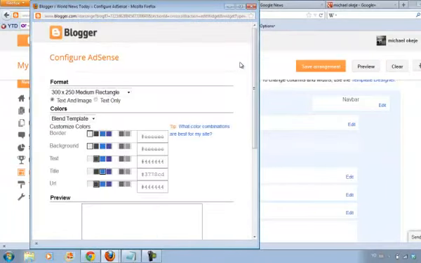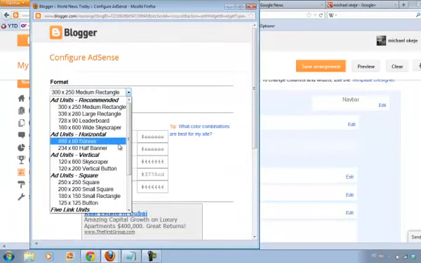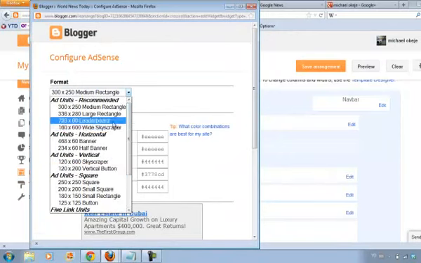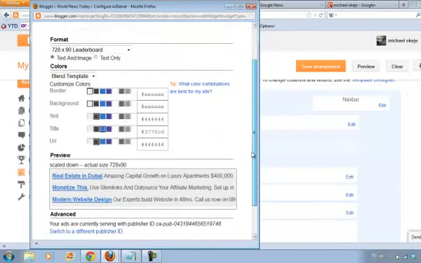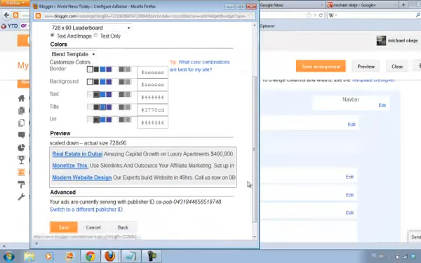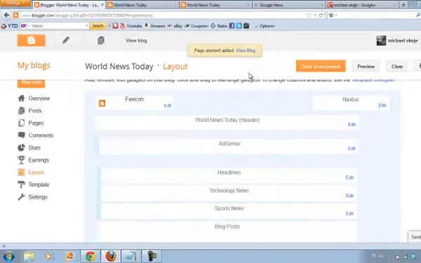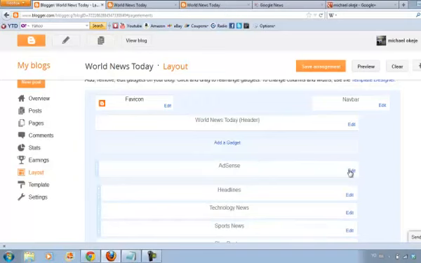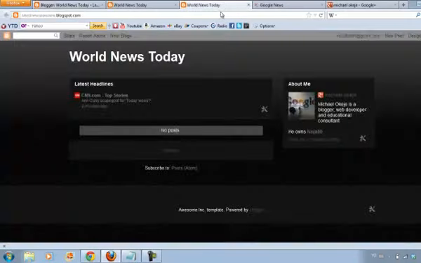Okay, then revenue AdSense. For my kind of site, I think I prefer the 728 by 90 leaderboard. In this case, it's safe. So you save that. I can just bring that above the headlines. Then save. Then let's see what we have.